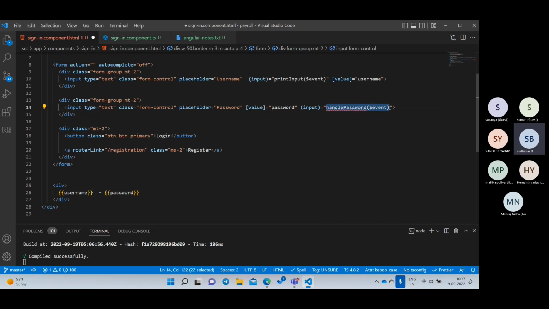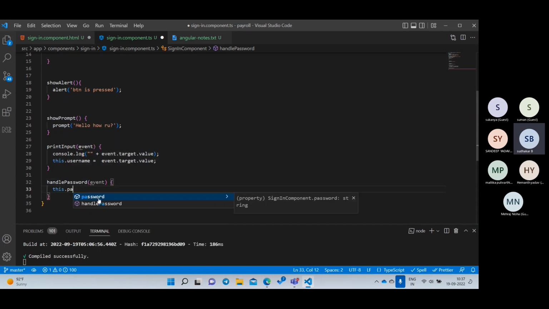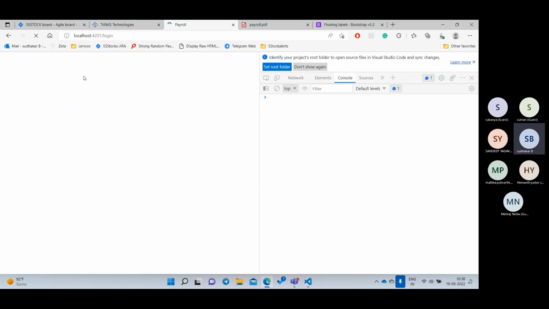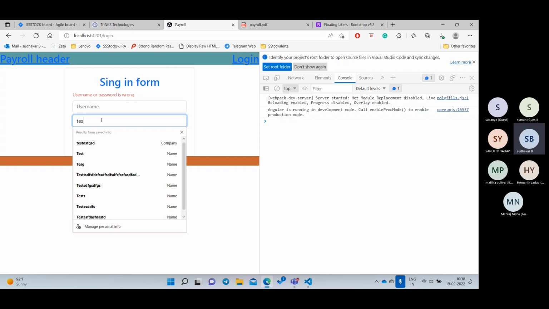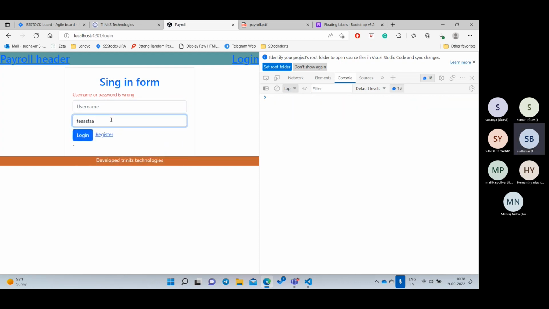Let me copy this. Now go to your ts file and write a method. Here I will remove the dollar. Now tell me how to do this. I will say this.password is equal to event.target.value. Now let us go here and type.